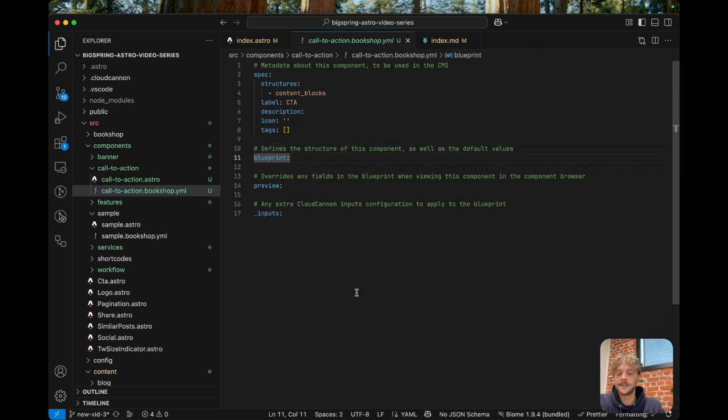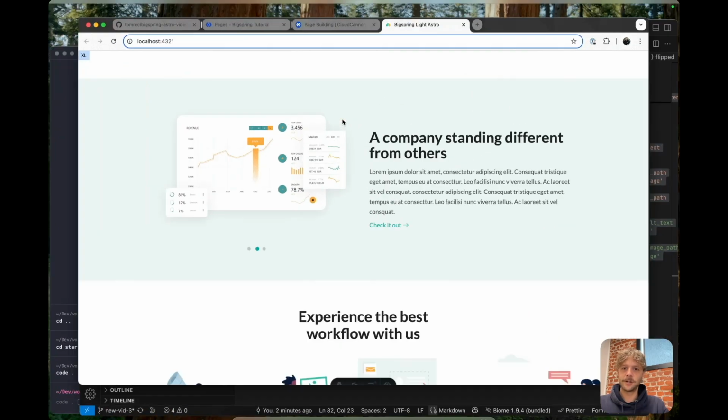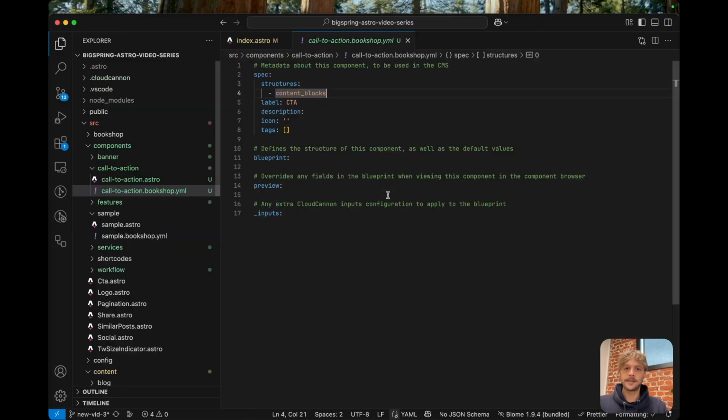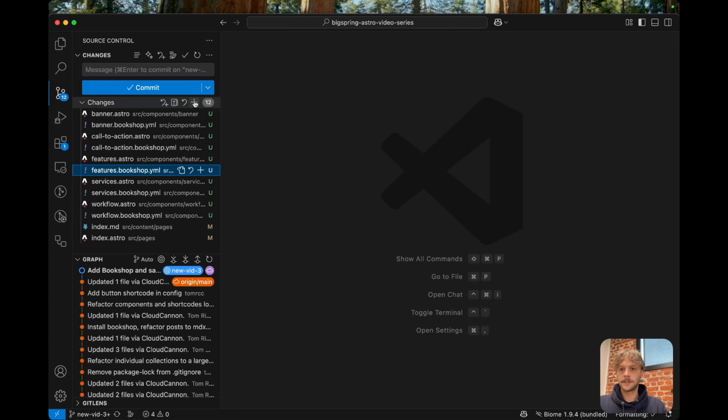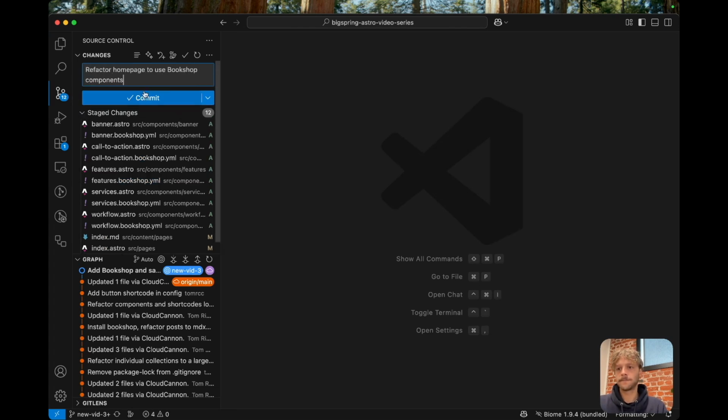So we'll update these files, sort out the blueprint and the metadata, and do any input config we need to. But I'll do that all at once to save time. So let's just see our page still works. Yep. Cool. Let's push what we've got. So refactor homepage, bookshop components.